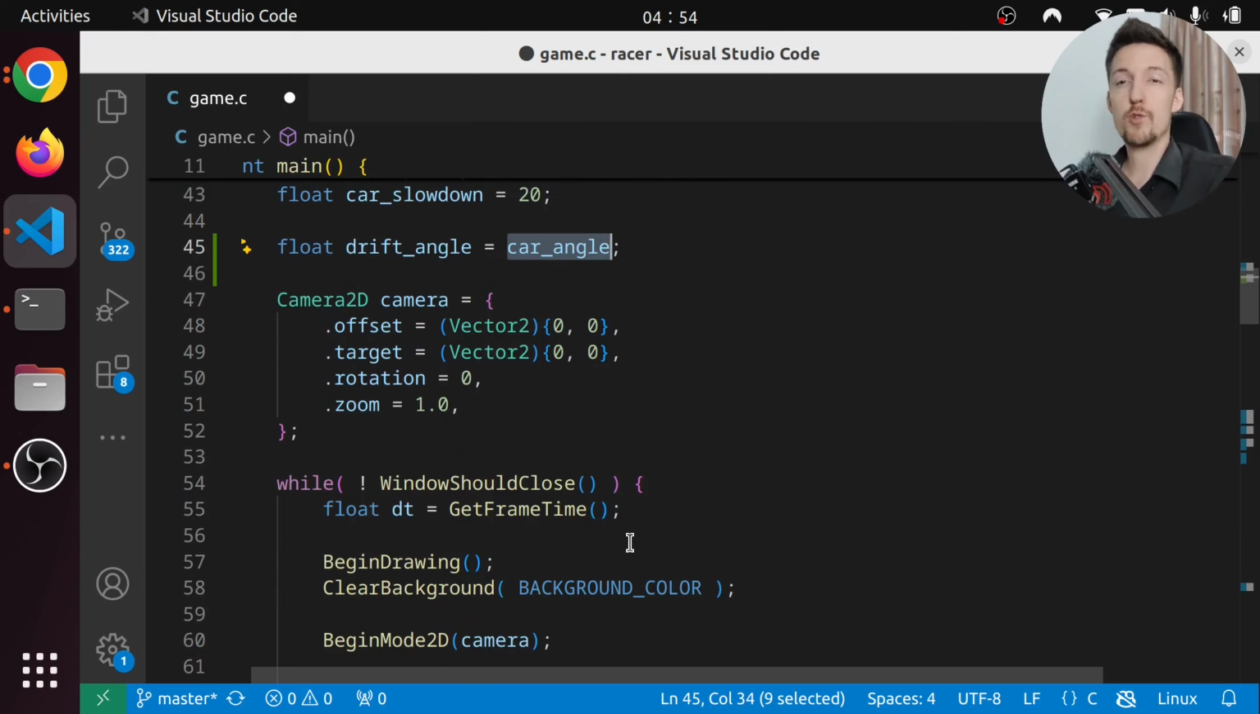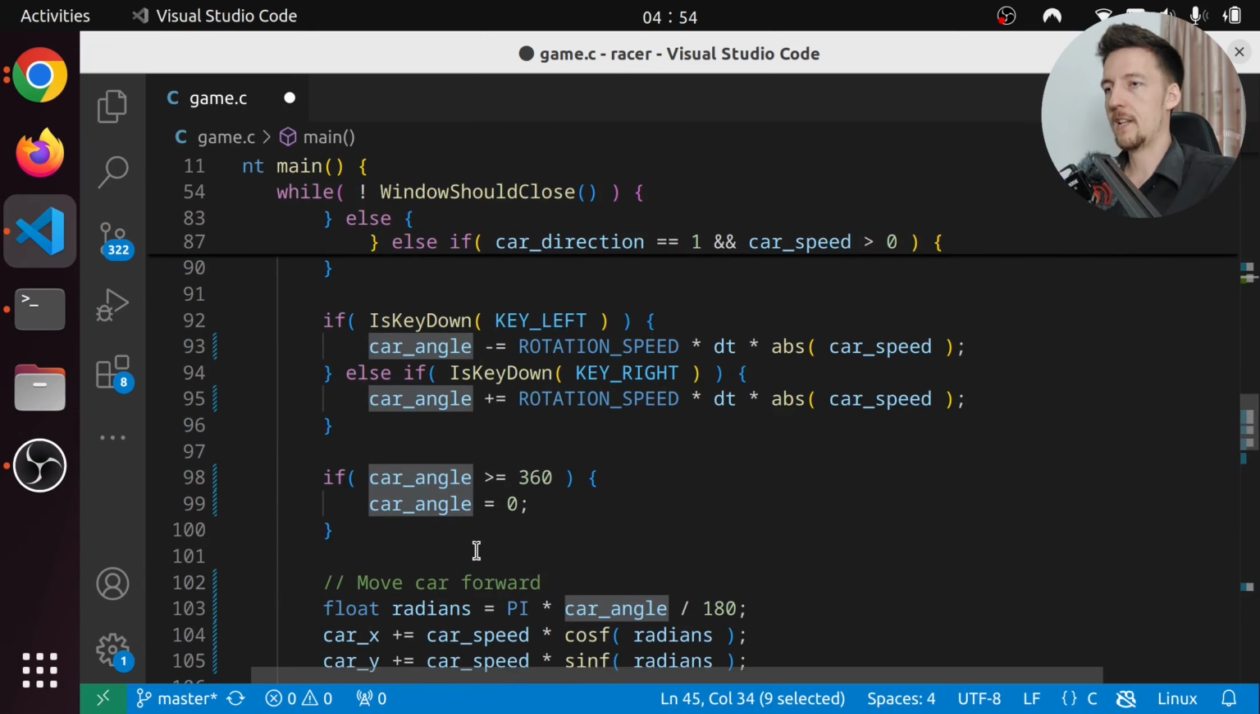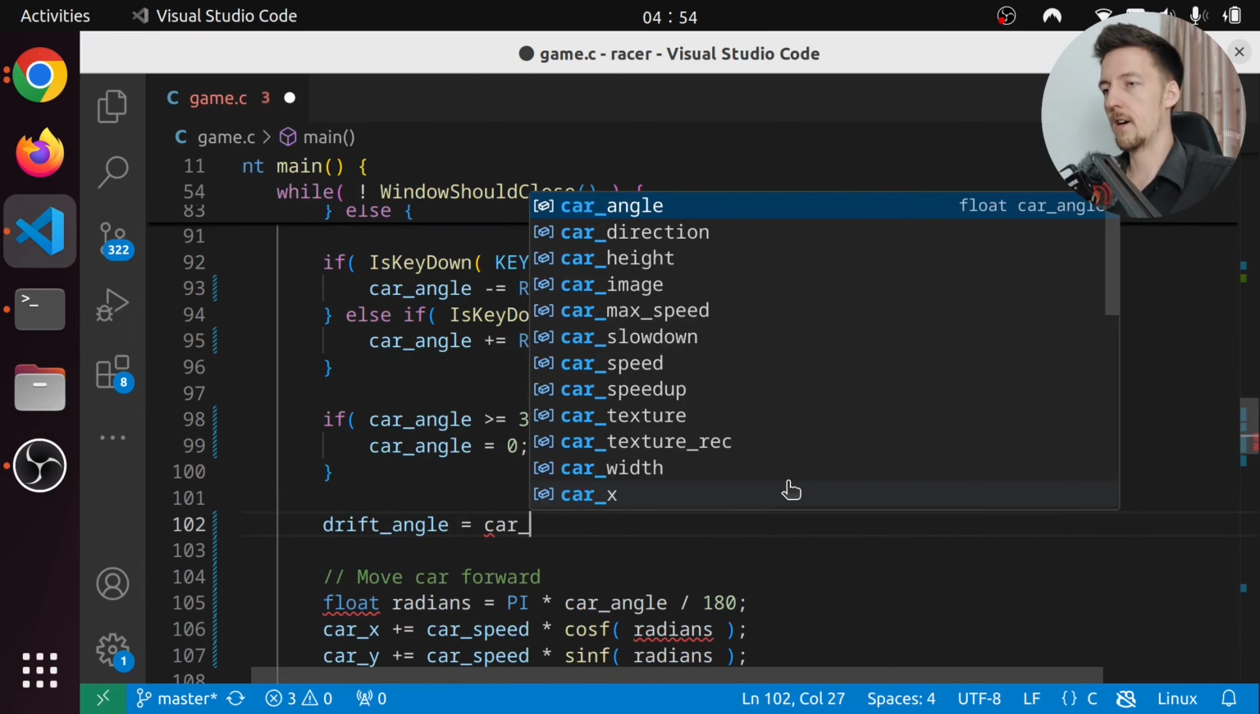So can't we just use an average? Can't we say something like this? When we calculate the car angle, then we say that the drift angle is going to be the car angle plus the drift angle, and then we divide by 2. And we have to, of course, put parentheses here. So this is basically the average. So then it should move closer. Now, it might be a bit too fast like this, but let's see.